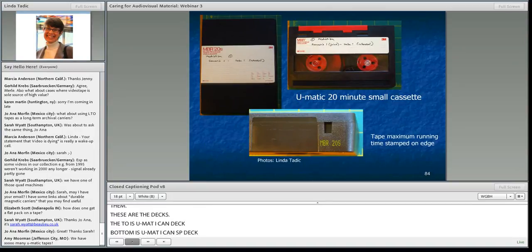Now, somebody who had signed up to the webinar actually attached an image of this exact kind of tape, and they're wondering, what is this? Well, what you have is a U-matic tape, and it's a 20-minute small cassette. You can tell that it's 20 minutes here, and so this is where we're going to start going into how you can identify the maximum running time. There it is on that right bottom side. Down there, it's 20 minutes.